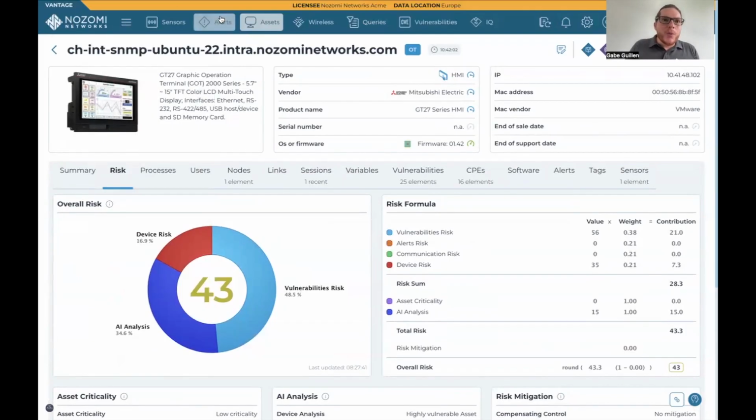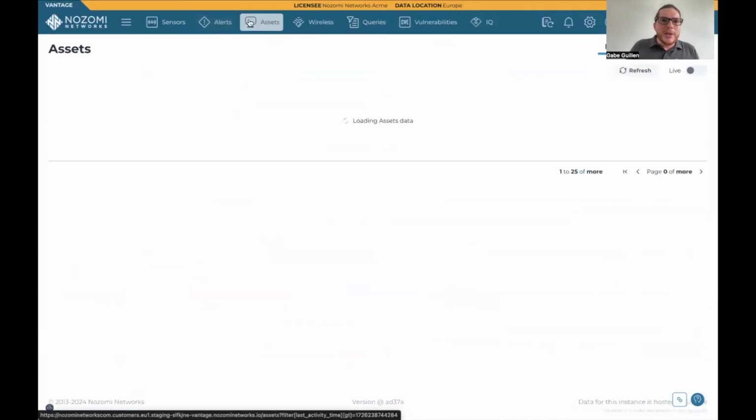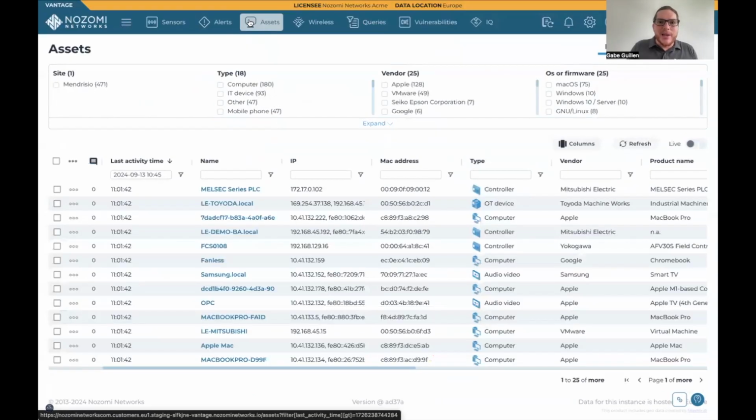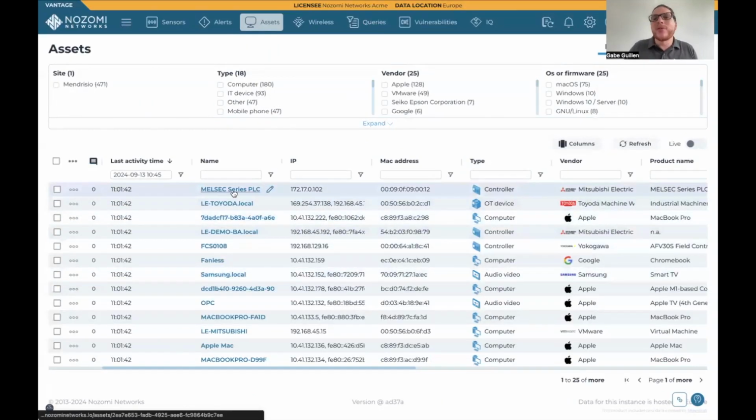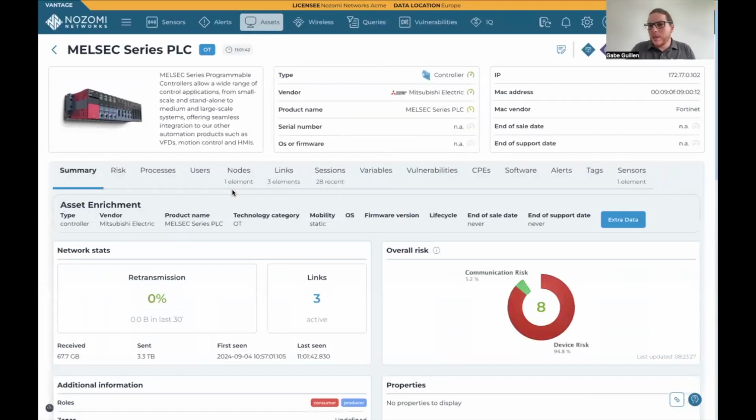Now, how important this thing is. So you can get to it once again by clicking on the assets tab. Any asset that we have in our inventory will have this information available. I'm going to click on another one. So this is a less dramatic one. It's a Melsec series PLC. You can see the overall risk is lower. It's 8. And we haven't identified any vulnerabilities, et cetera.